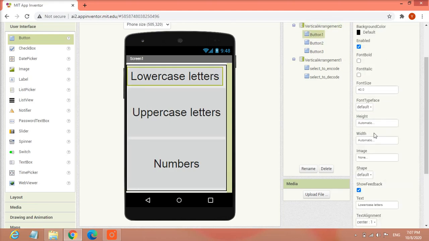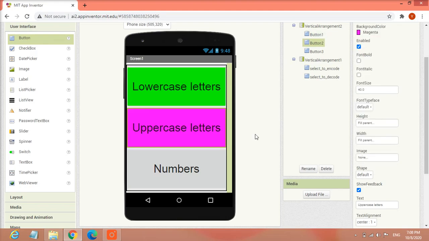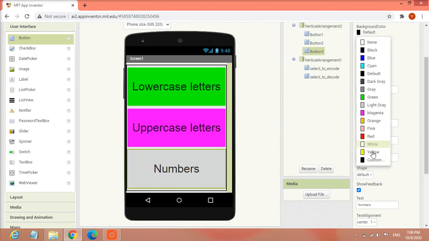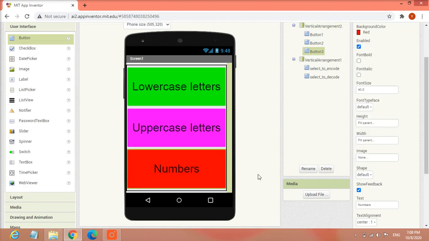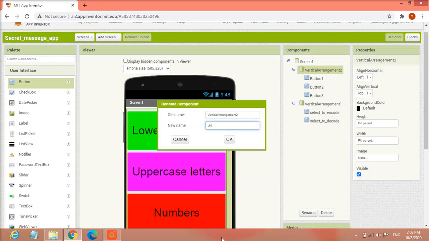Okay, so same with lowercase letters also. And add a color to them, a background color. First I would add a green, then I will add a magenta color here, and then finally a red color. Now I would rename this as choose what to encode.